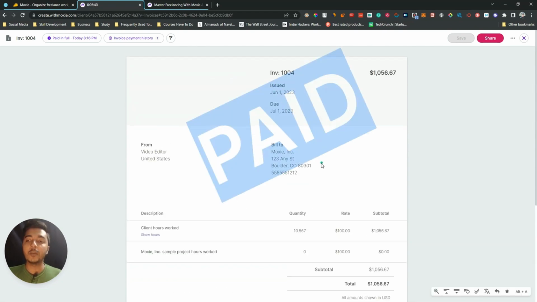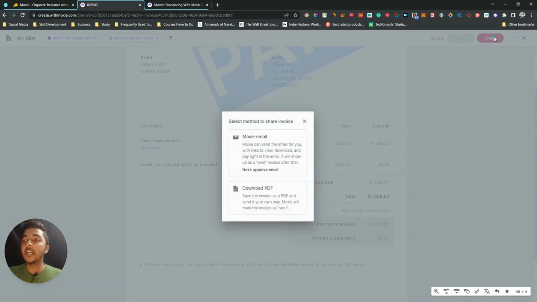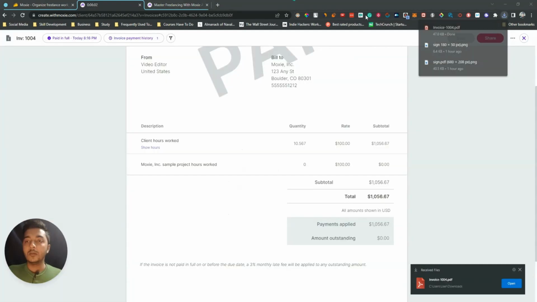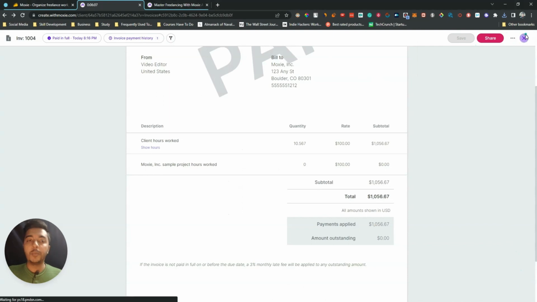Here it's paid, watermark will be added here. And if you want to share it, you can share it to Moxie inbox. Moxie inbox means the client email actually, and you can download the PDF also from here. Just click here, download PDF, and then it will be downloaded. So guys, it has been downloaded here. I'm not opening the downloaded version, but you can open it if you want.